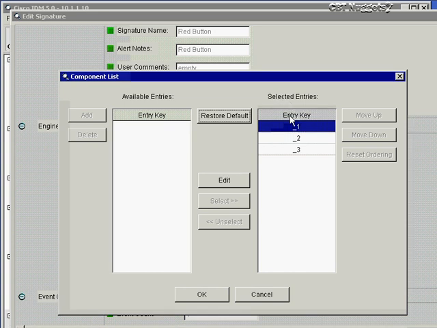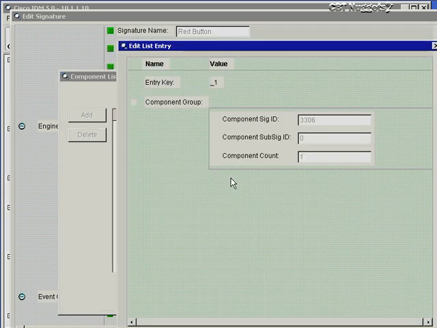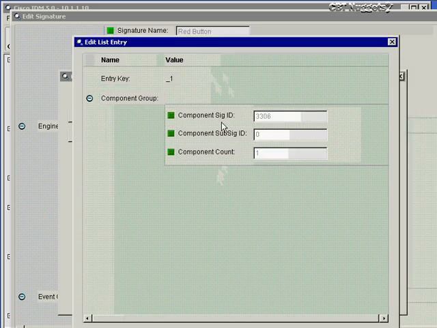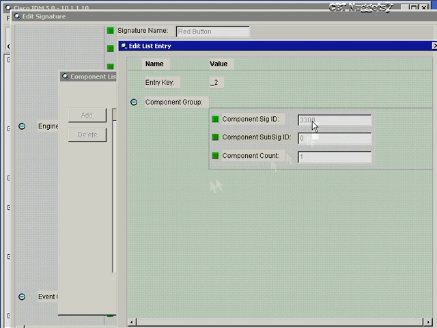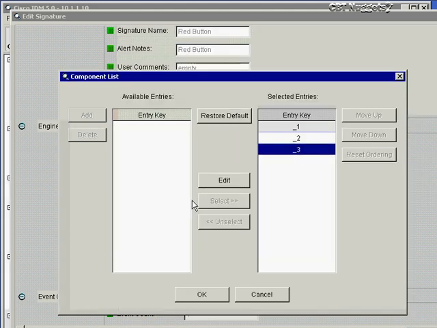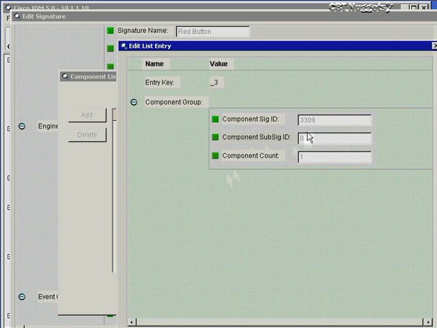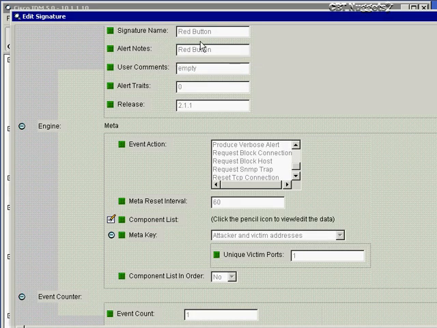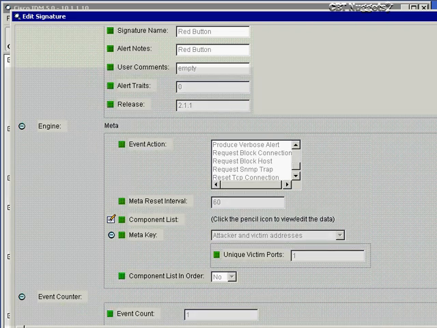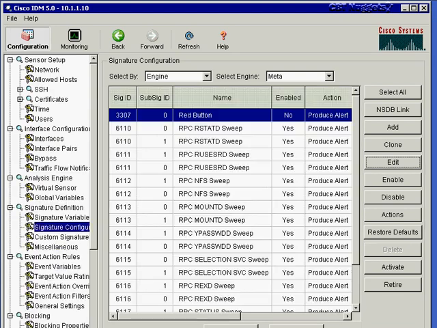You can see selected entries, we have these individual entries. I'm going to click on edit, and you can see that this entry key number 1 is actually signature 3306 sub-signature 0. And it's saying if that signature fires plus, hit the edit on sub-signature 2, plus 3308, plus, are you getting the picture? 3309. If all 3 of those signatures fire, aha, we have discovered the red button signature or parent intrusion. And I'm not too sure what red button exactly is, but it sure sounds serious. But that's an example of the meta signature.